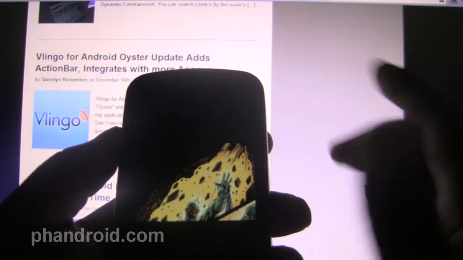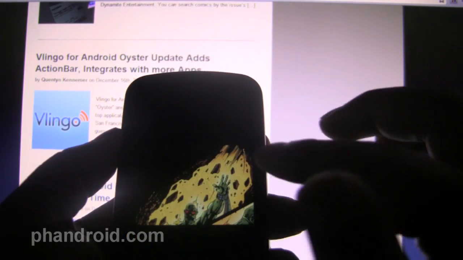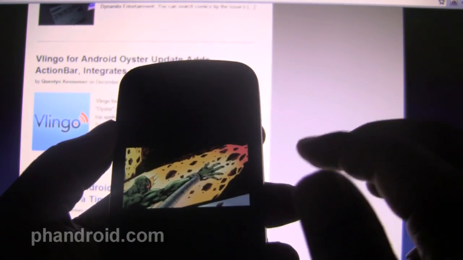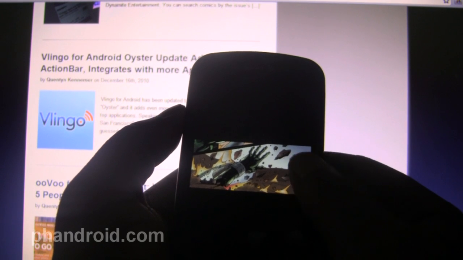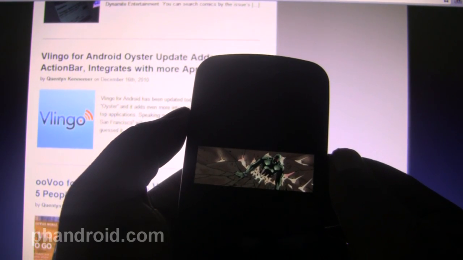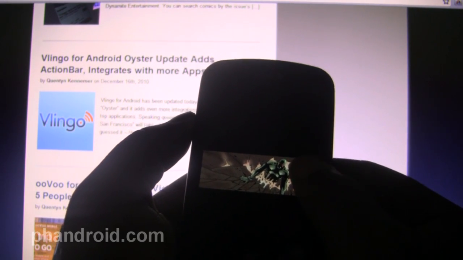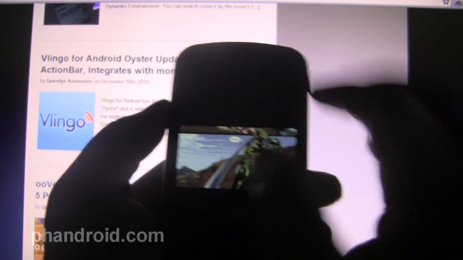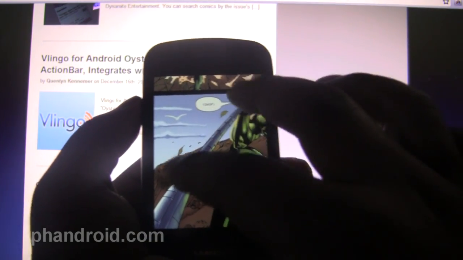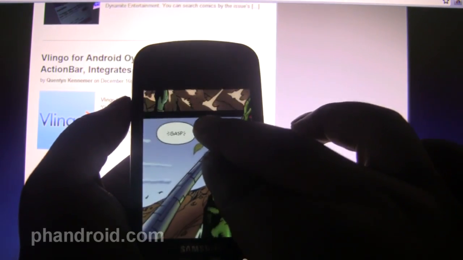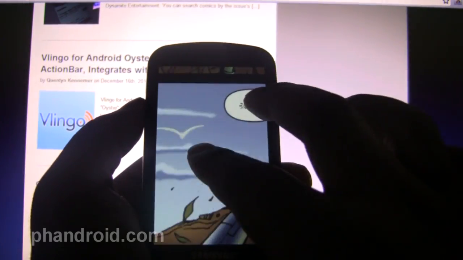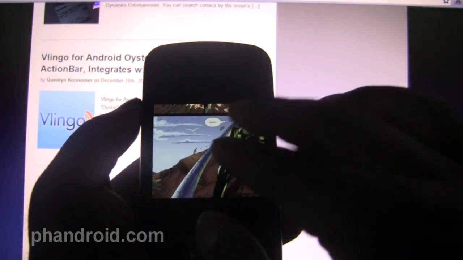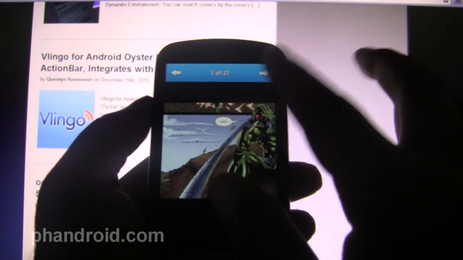You can see there, you just tap to go next, and I guess something's happening there, and I don't know the backstory behind this comic. Just wanted to show you guys how the actual comic store looks. And if you want to zoom in, you just pinch to zoom, or I guess double tap. So pretty cool.